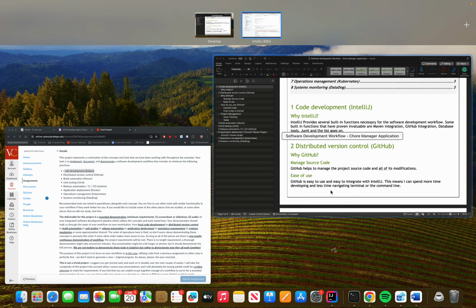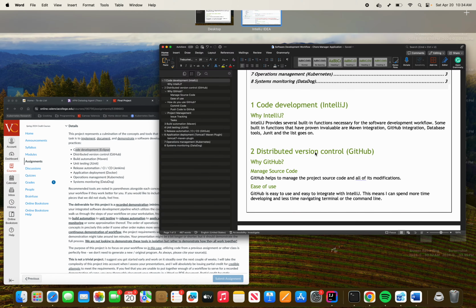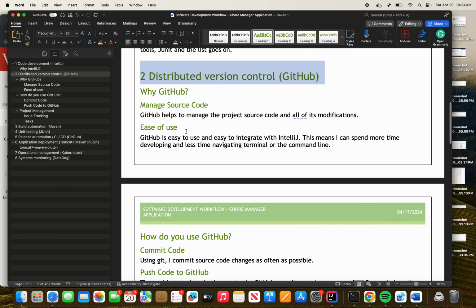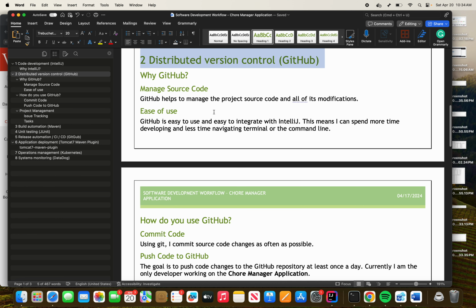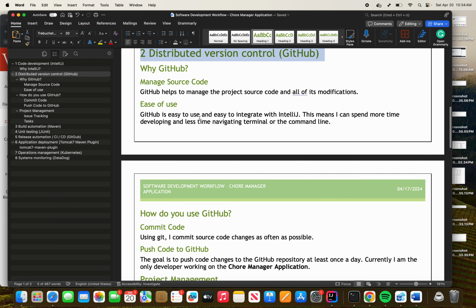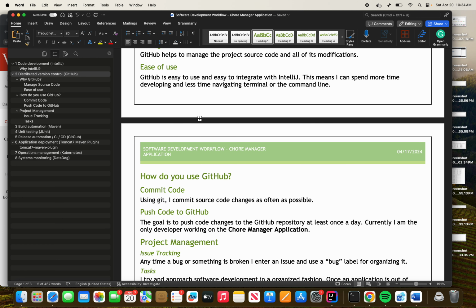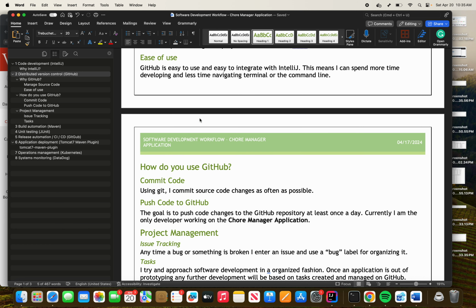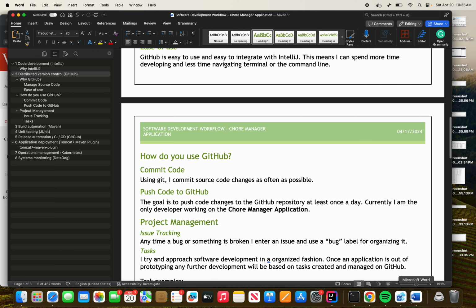All right, so I talked a little bit about that. Next thing is distributed version control: GitHub. Why GitHub? Basically, it helps me manage the source code of my project and all of its modifications. I like to use GitHub because it has integration with IntelliJ. It just makes it very easy. I'll show you a quick example of that.